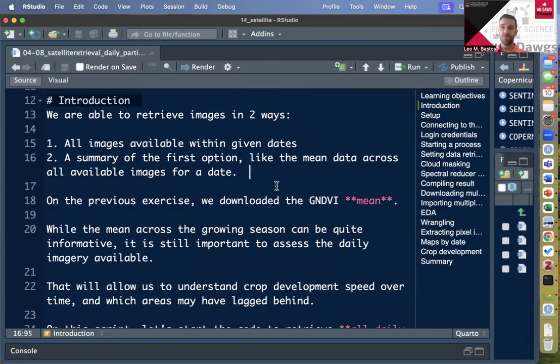So just a quick intro, we already talked about there are two ways that we can retrieve imagery. One is you can get all the images available for that field and that time period that we specify, or we can ask for a summary like the mean, like what we did last class. While the mean across the growing season can be very informative, right? It still gives us an idea of how different parts of the field on average responded when it was measured through green NDVI. So it still gives us a good idea of the overall behavior.